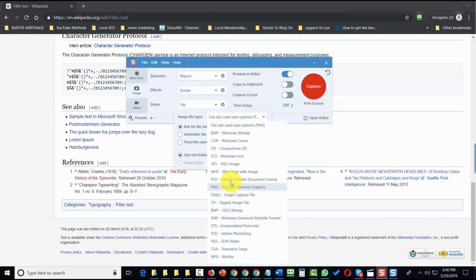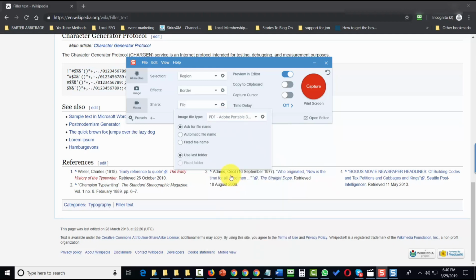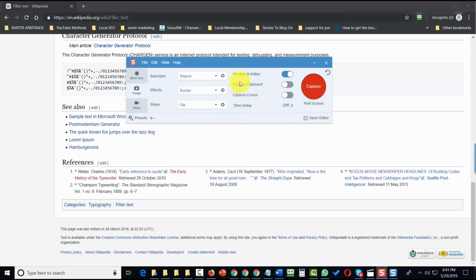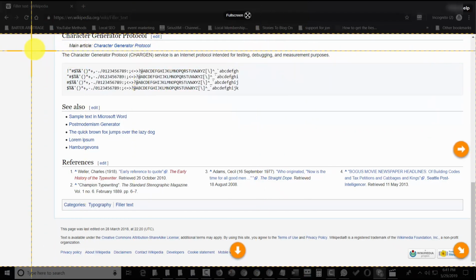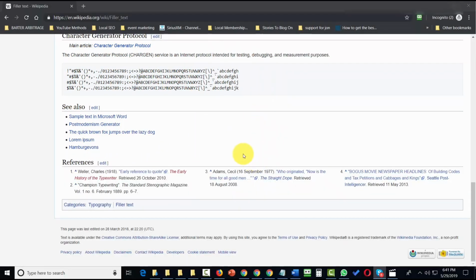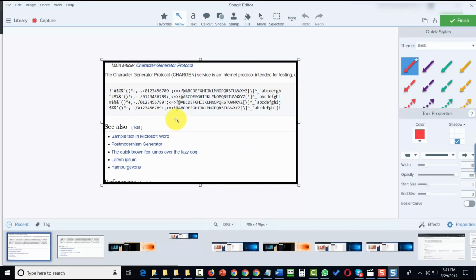Now this file is turned into a PDF. We're going to make sure that this is going to be an automatic file name. We're going to create our file naming settings. Once we do that, we're going to click OK. Basically, we've now set parameters for this to be shared into a file. We're then going to click Capture. We're now going to capture a specific area, and we're then going to allow our content to be created.